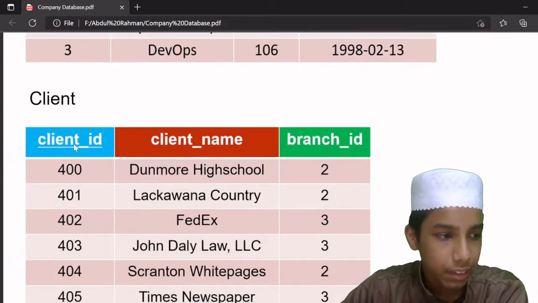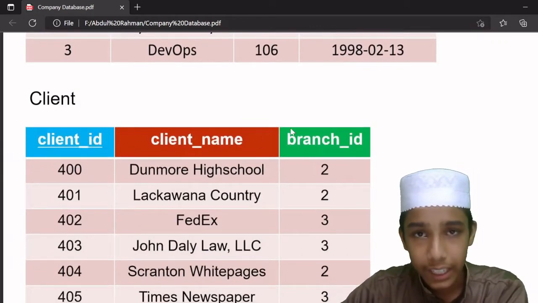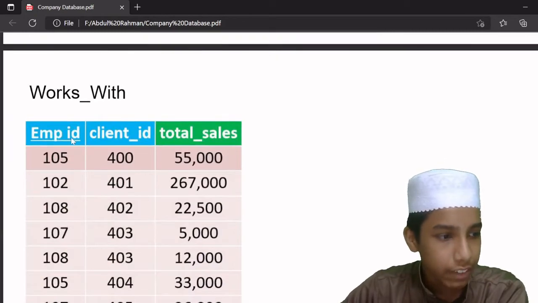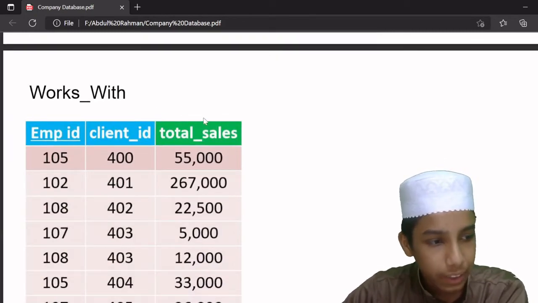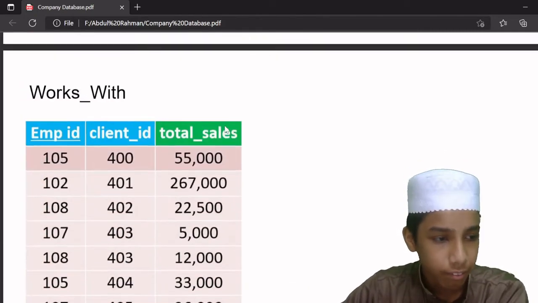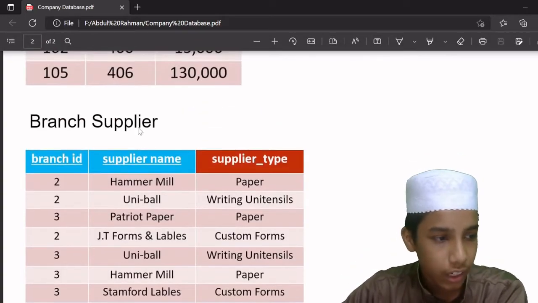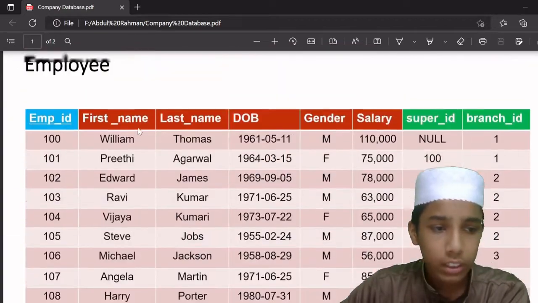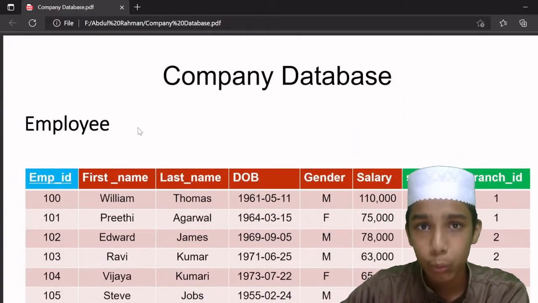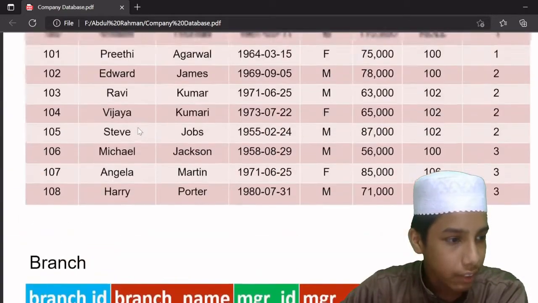After that we have one primary key, one attribute, one foreign key, and then two primary keys and one foreign key. And in this table we have only one attribute and two primary keys. So these tables are related to each other, like this employee table.